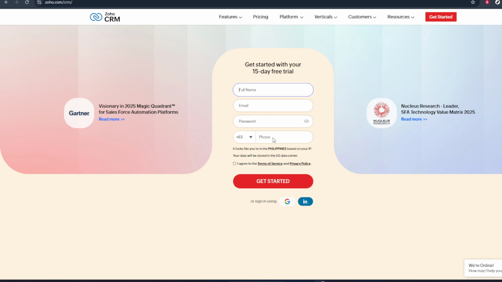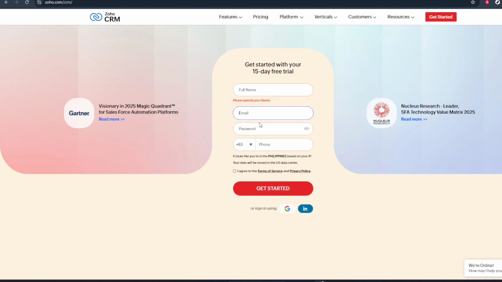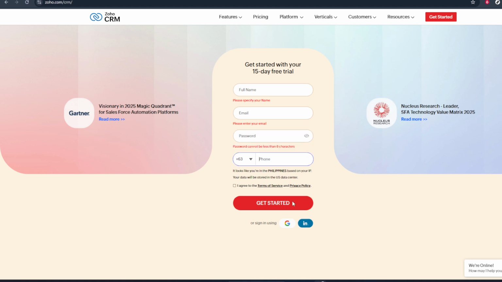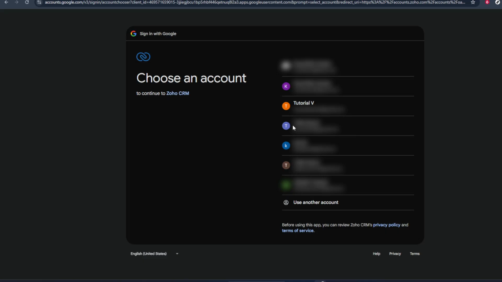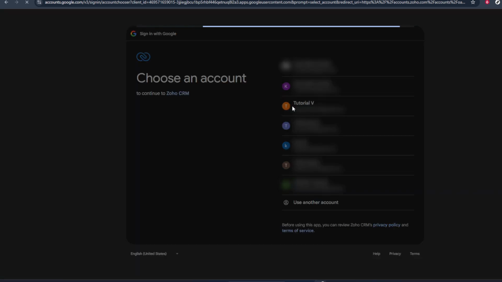Now you're on the account creation page. Here, Zoho typically gives you two main options. You can create a new account by manually entering your details, such as your email address and a password, or you can sign in using your existing Google account. If you prefer to keep things simple and you already use Google, choosing the Sign In with Google option is usually the fastest. If you go that route, click the Google option and a new window or pop-up will appear.